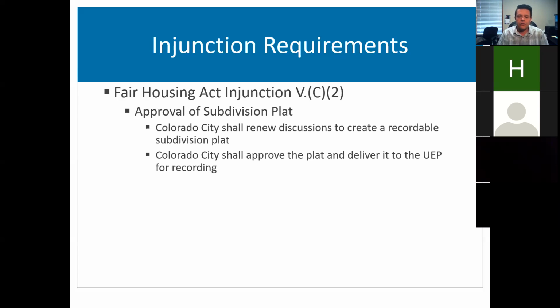Also, Colorado City was told in the injunction by the judge to work with the UEP to approve and record a subdivision plat. This has happened now. If you're not aware, much of the property in Colorado City was not subdivided up until I think last year, when finally a subdivision plat was approved. Might have been 2 years ago. I could be wrong on my timing there, but Colorado City did approve the subdivision plat. The UEP did record that, and now that unsubdivided property in Colorado City has become subdivided, and that was something that was required by the injunction.